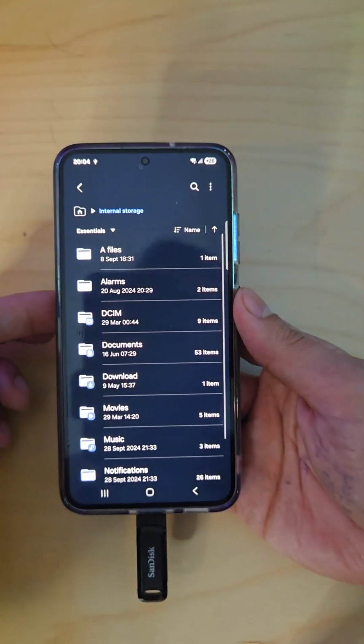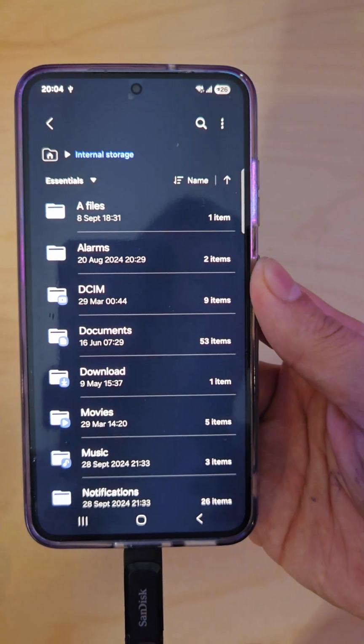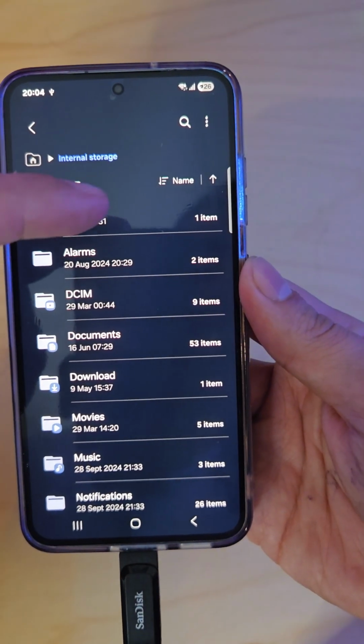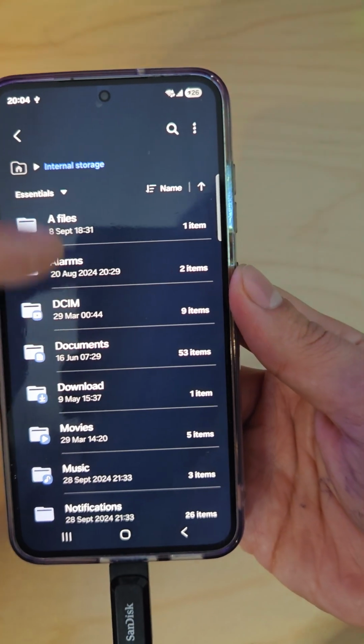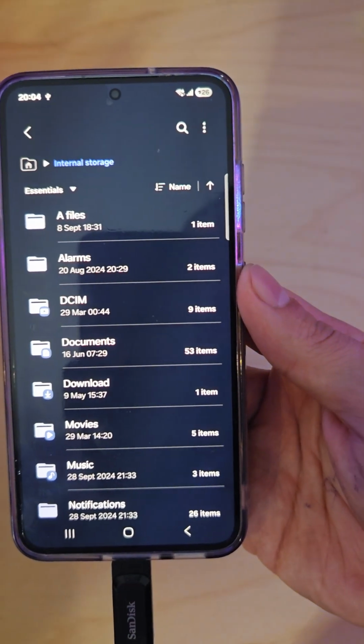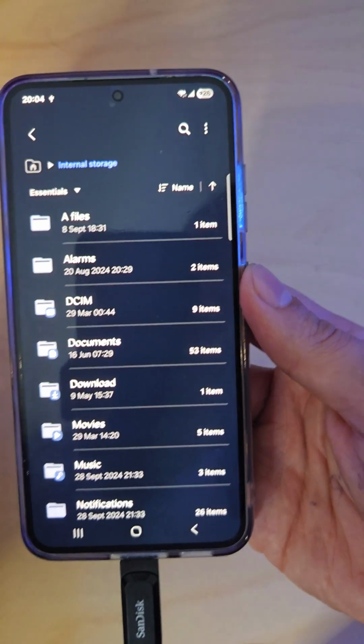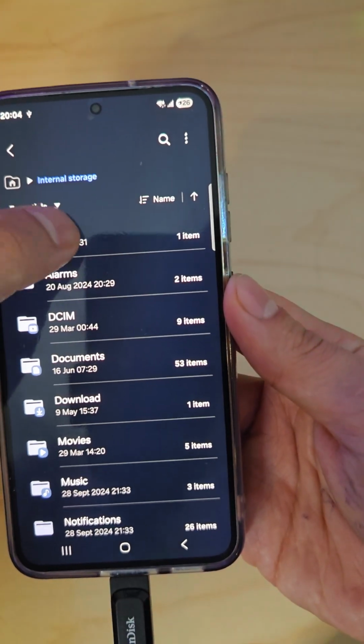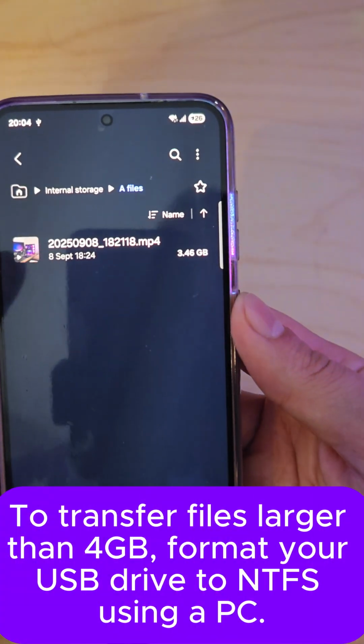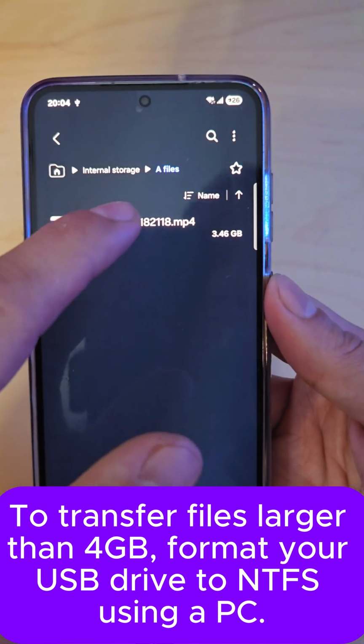So if you want to move something over from internal storage, you can go into your folders, and you need to find the folder where the file is, which you want to move onto your storage. I moved a large video file on there just to show you.